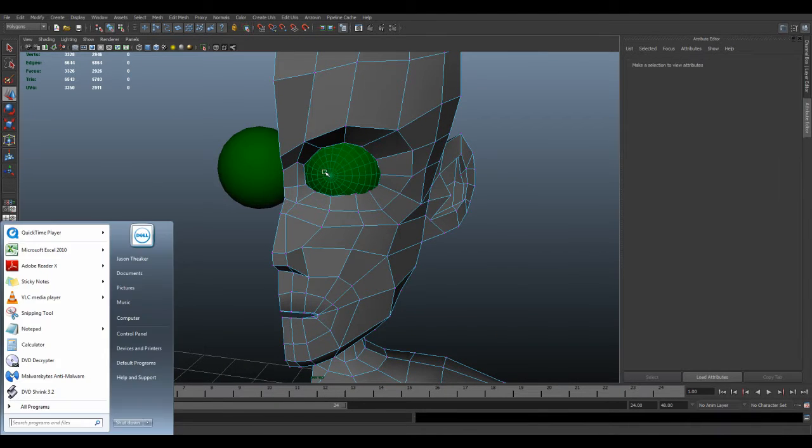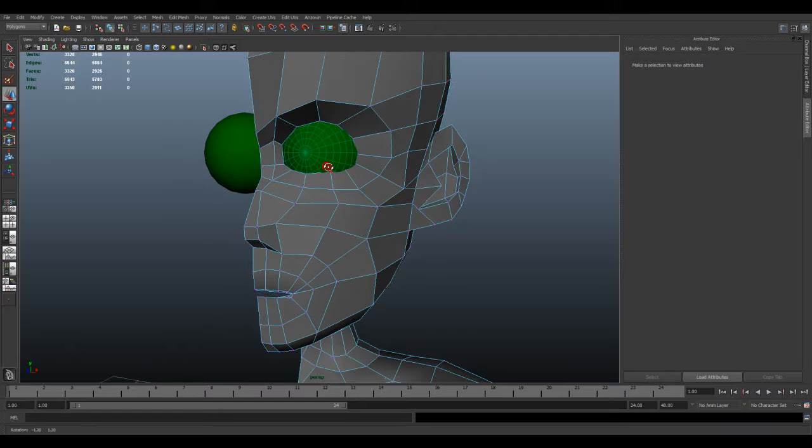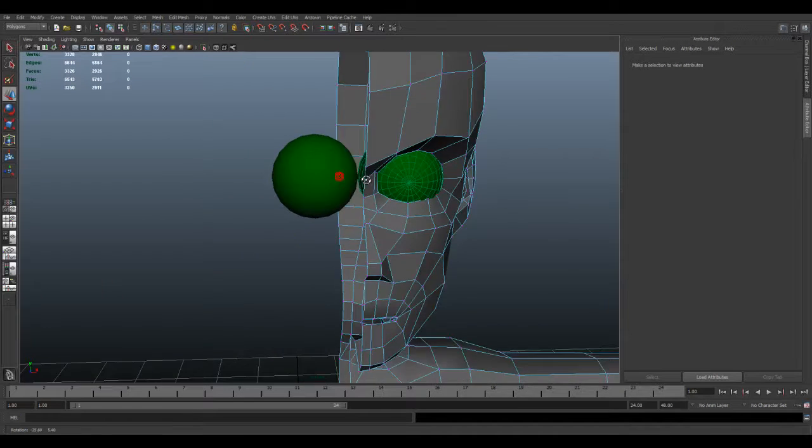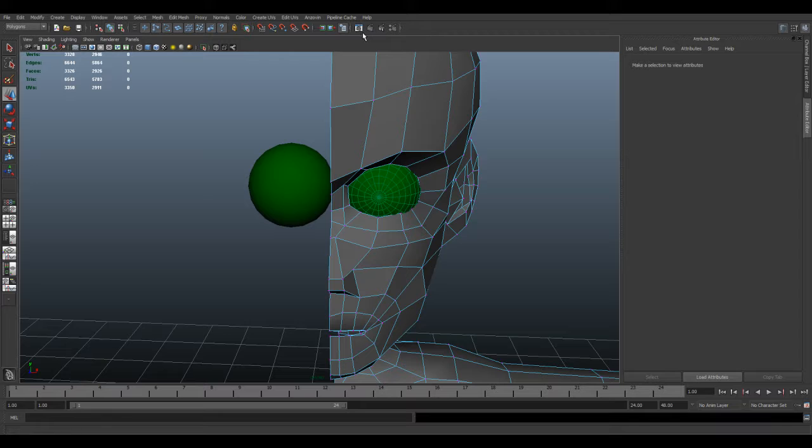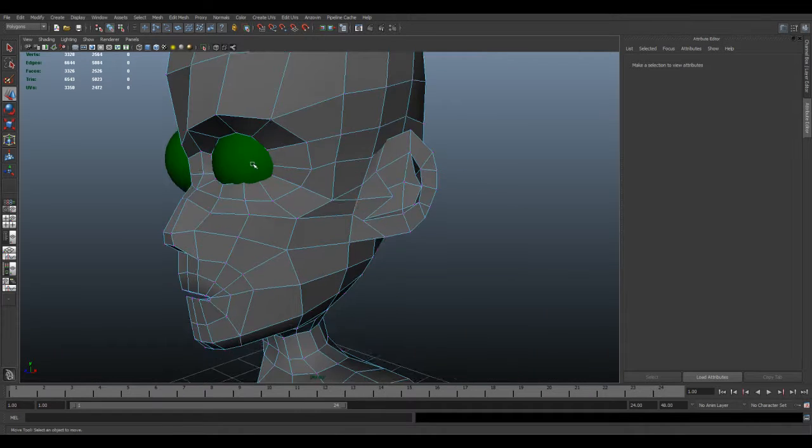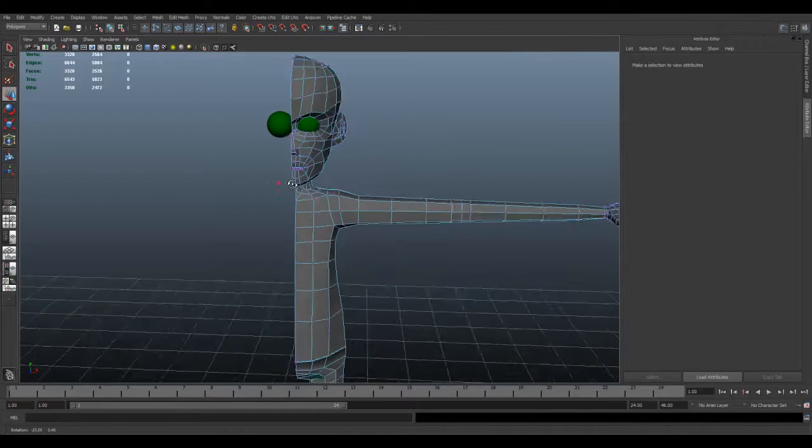That enables you to work around, oh sorry, wrong keyboard shortcut there. That enables you to work around the eye and make it so it's going to fit into that eye socket, which is quite a useful thing to do. Okay, so now we're ready to move on to the next stage.